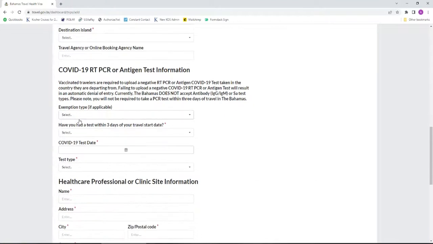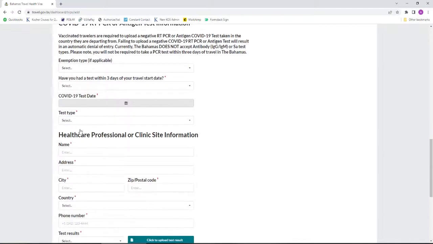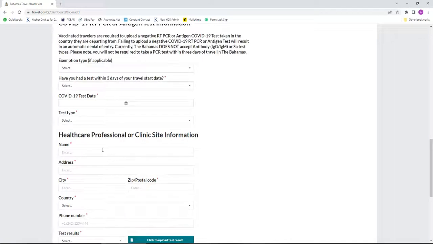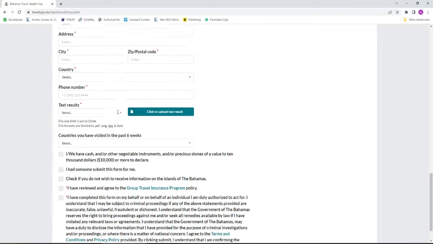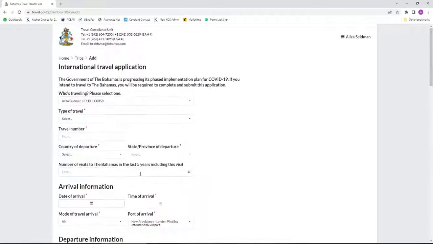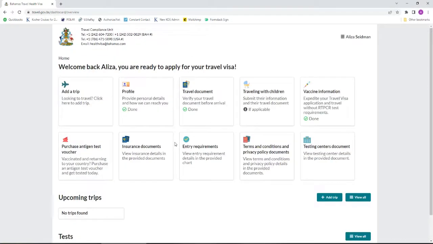And then you're going to have to put in your COVID results. This is why I can't finish this process now, because obviously we're not within 3 days of travel, but then you're going to put in your COVID results. You're going to have to upload the test result, and then you're going to hit submit. And that is basically how you apply for your visa to go into the Bahamas.